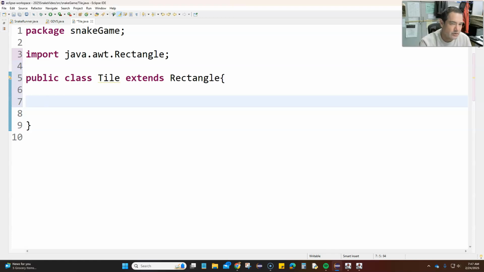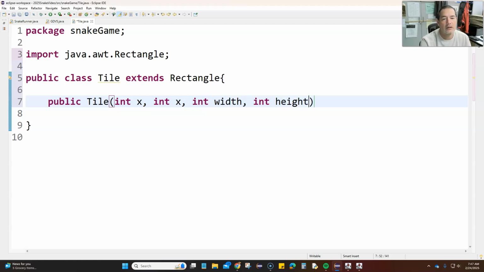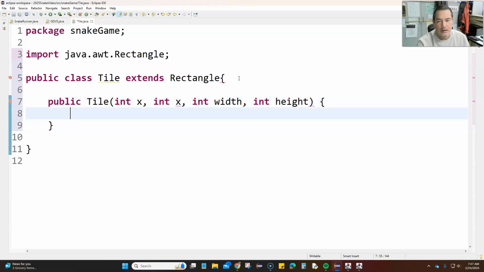Eventually, we're going to add some attributes to tile, but right now, let's just create a constructor which takes an x, y, width, height argument. These are the kind of things that we used a lot in our previous projects.